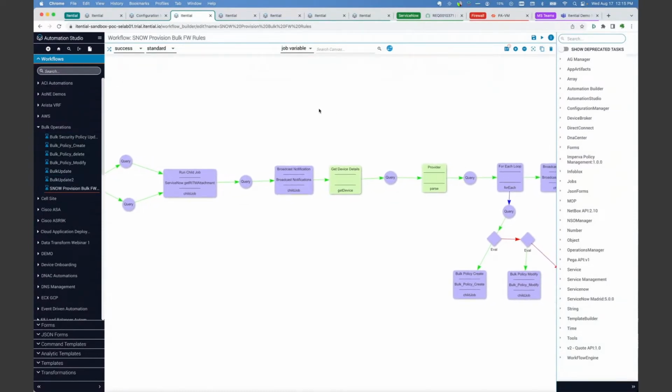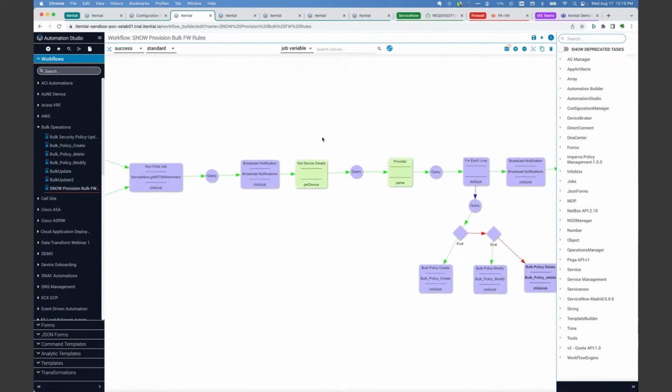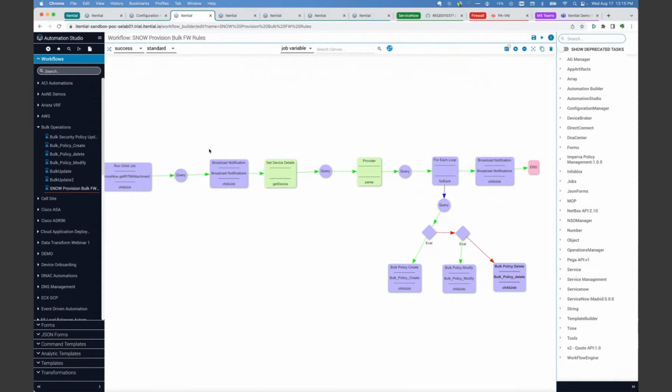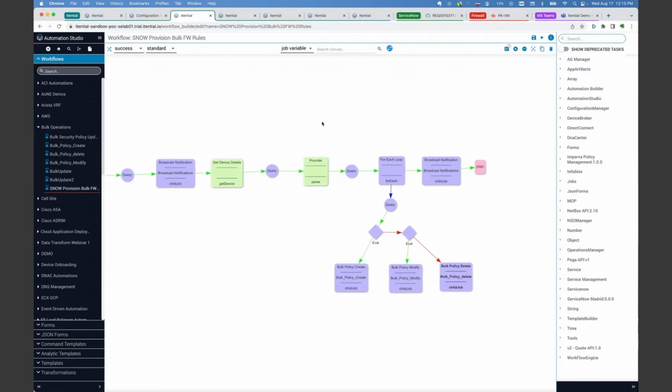And this broadcast notification is just a pre-built that comes with Itential, so you can easily use this and put messages into Slack channels or whatever else you want to do. In our case today, we're just using Microsoft Teams. So you'll see here, after we get the attachment, send out a message, we're going to get some of the details about the device that we're going to be working with.